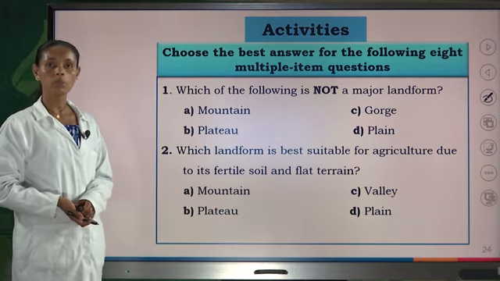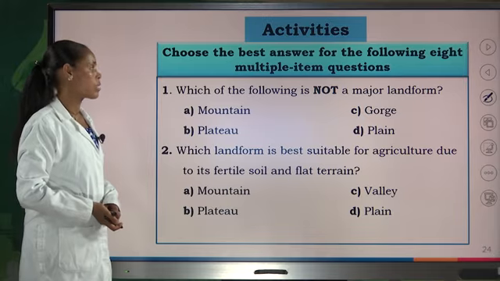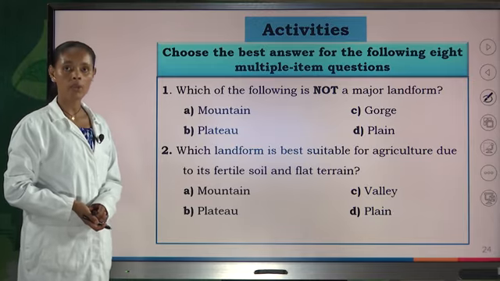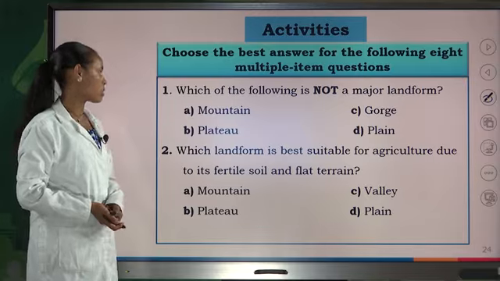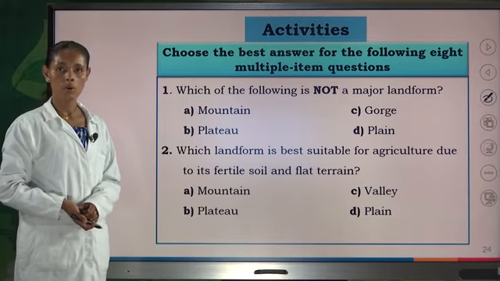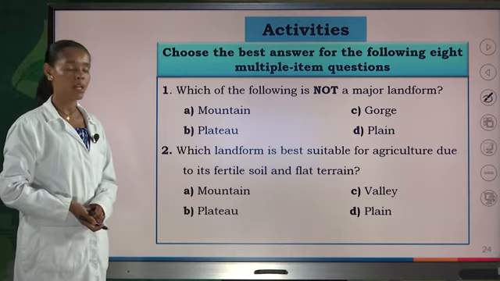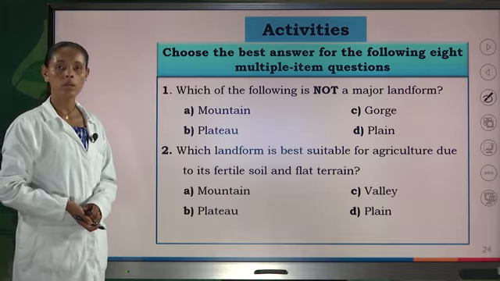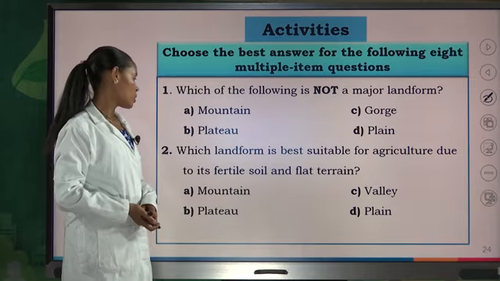Students, in order to evaluate yourself from today's lesson, please try to answer the following 8 multiple choice questions. Question number 1. Which of the following is not a major landform? A. Mountain, B. Plateau, C. Gorge, D. Plain. Question number 2.